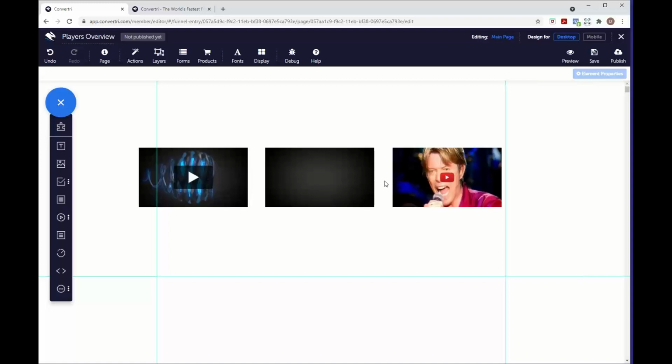And Herek's asking, does the background video play on loop by default? It does, so it will automatically play on loop like that, because it's in the background, we want it to continuously be playing.